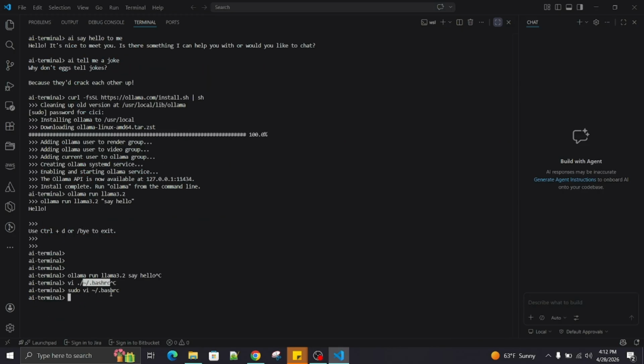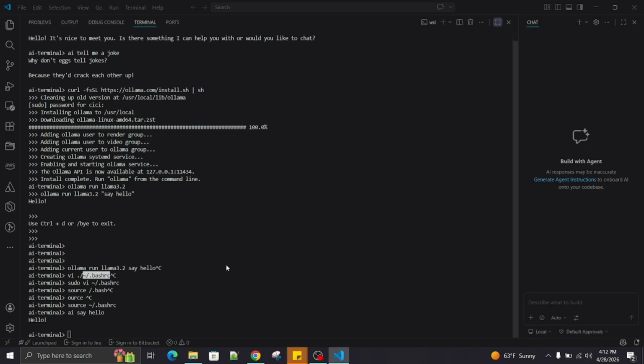So how do you know that this would work? You just need to source the file, dot bashrc. Okay, now I'm gonna do AI say hello, and it says hello back, so it works. Now this is for people who don't want to write the whole command, which is also a little bit tiresome. I don't need to write the whole long commands anymore.